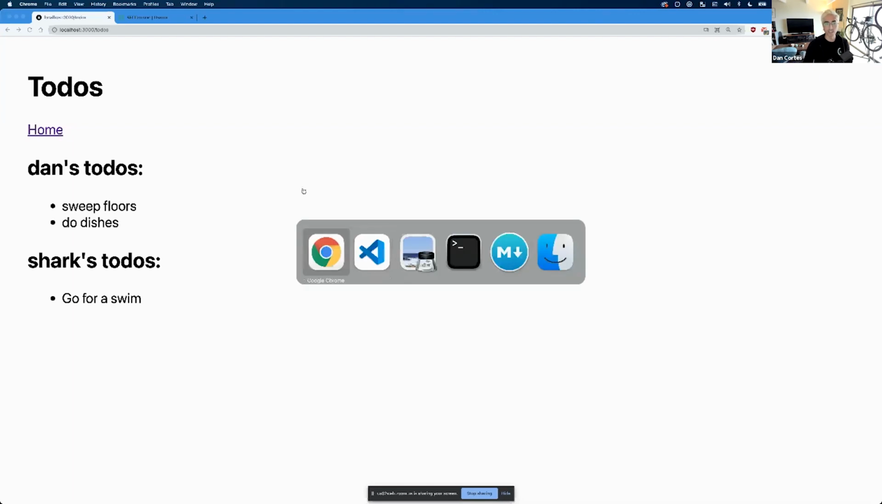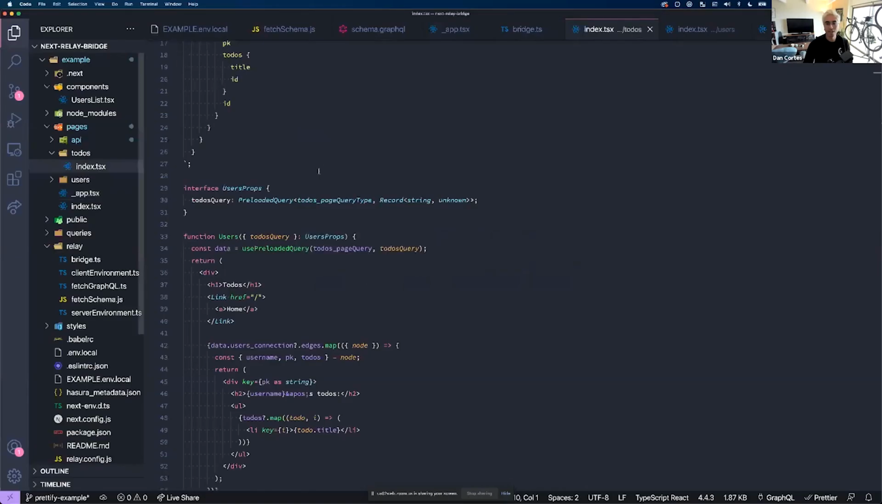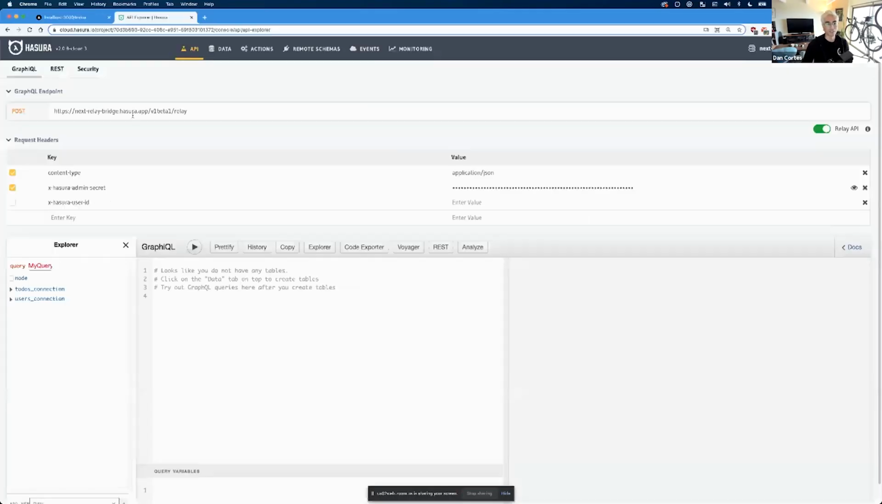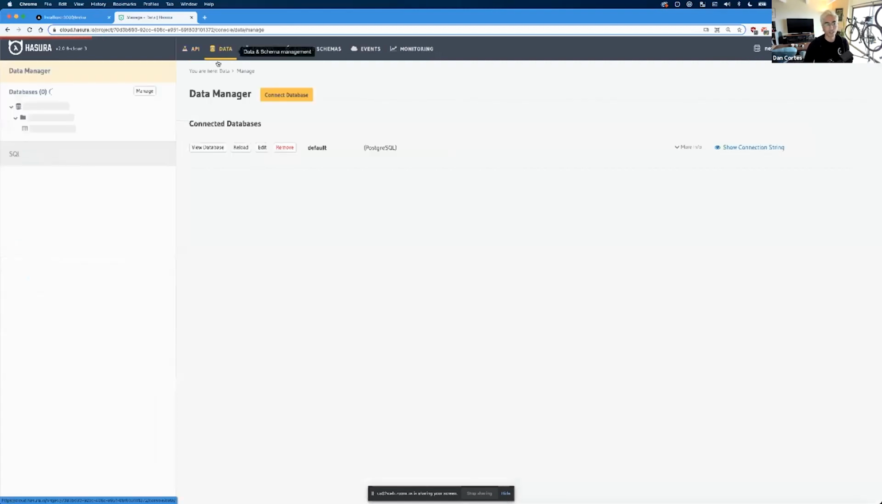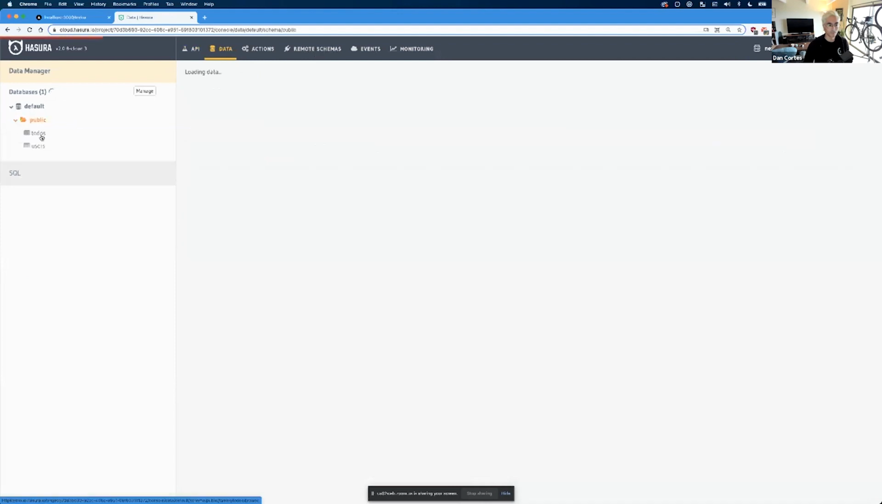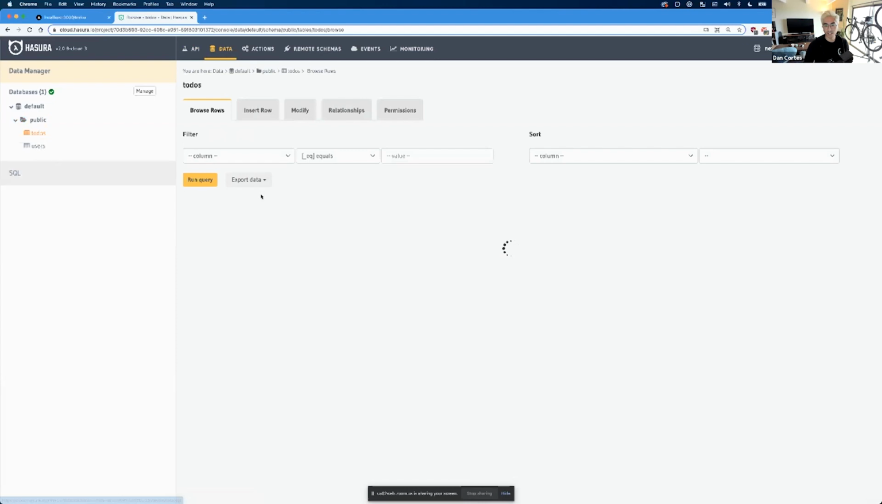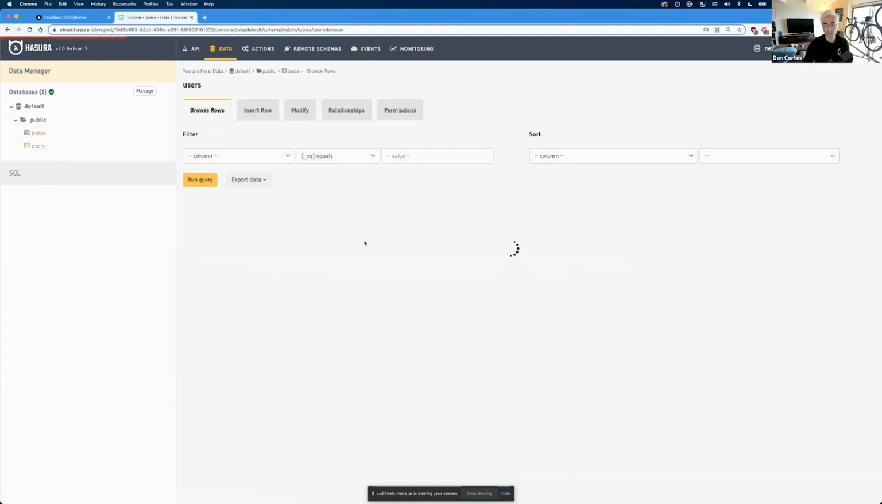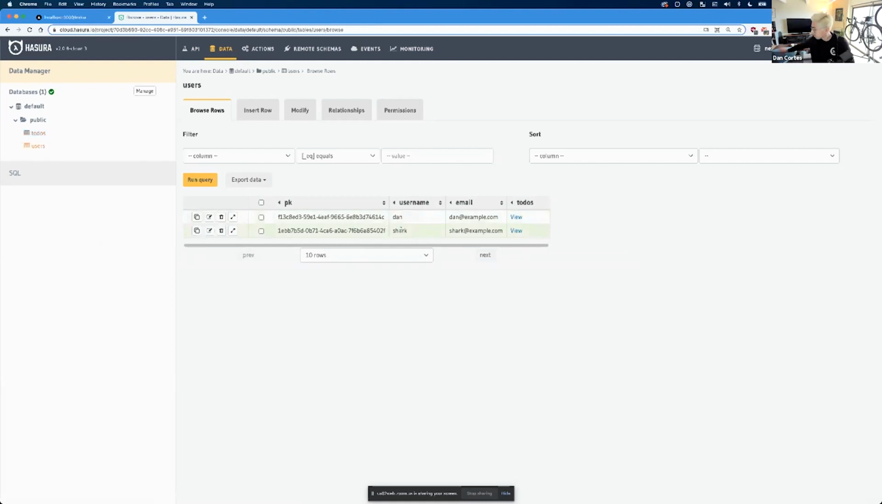So this is a very simple app. Users and to-dos are the only tables. I've got my data over here, some to-dos that our users made, and we've got our users, which is Dan and Shark. Shark is right here, my PPC company, when I'm coding.